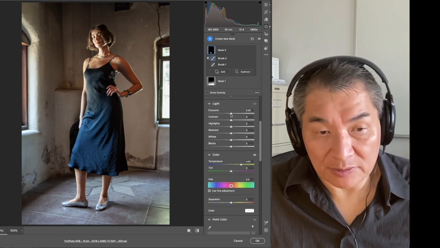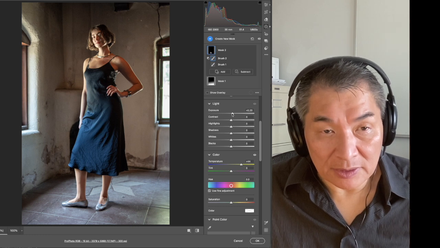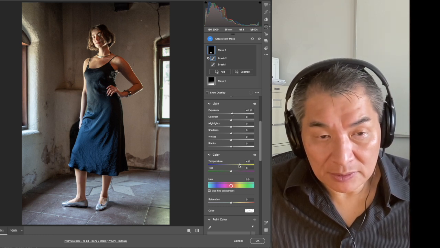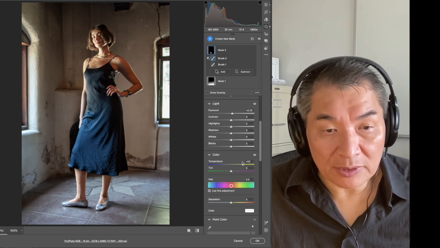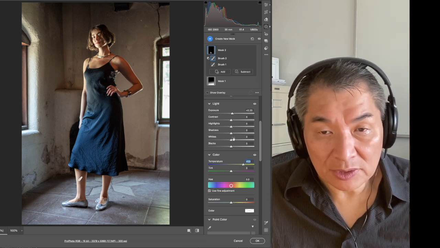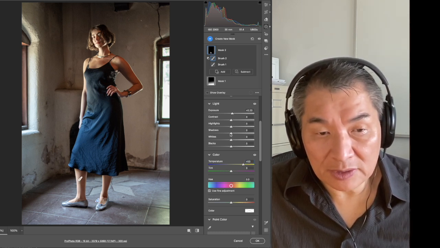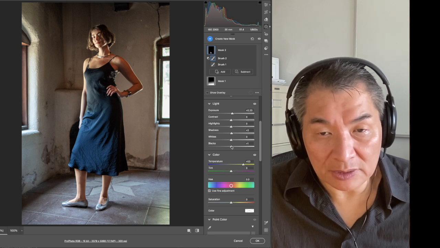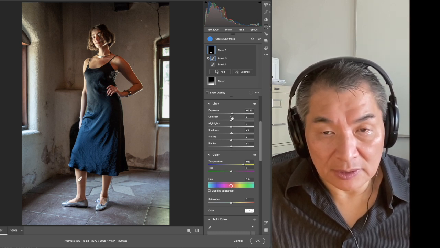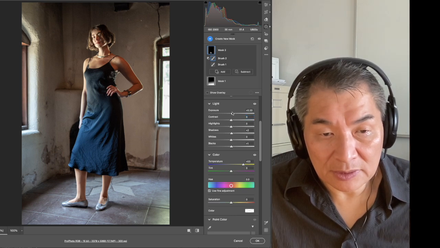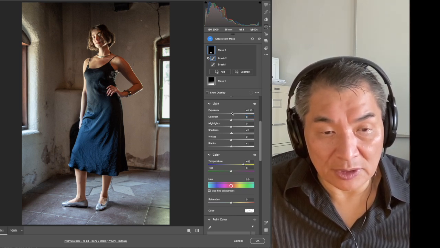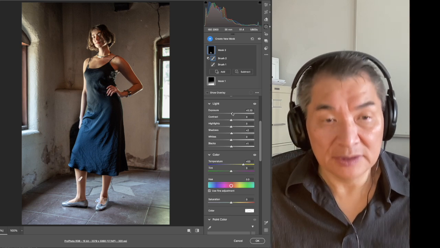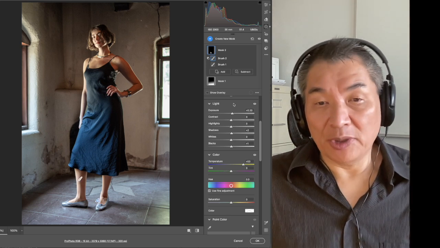Not contrast, sorry, that's the wrong one. There you go. I want a little warmth, not too much. A little bright, but I think I want shadows maybe a little darker. There you go. Cool. This is actually a little darker than in my other version, but that's fine. Okay, so that's that part.